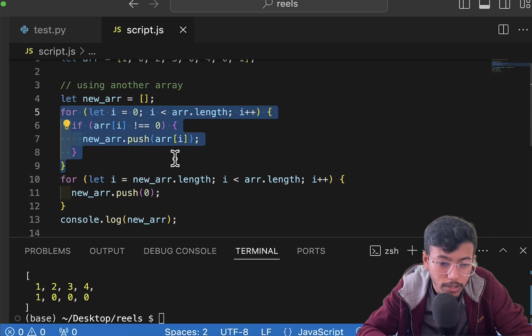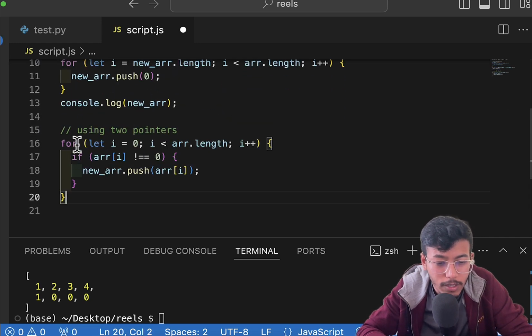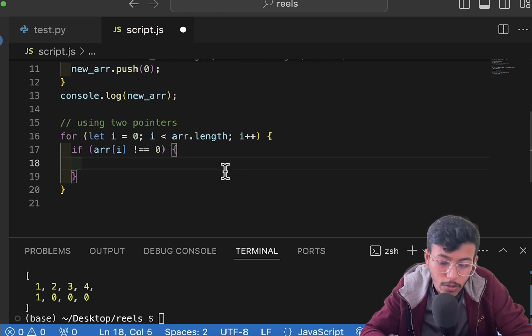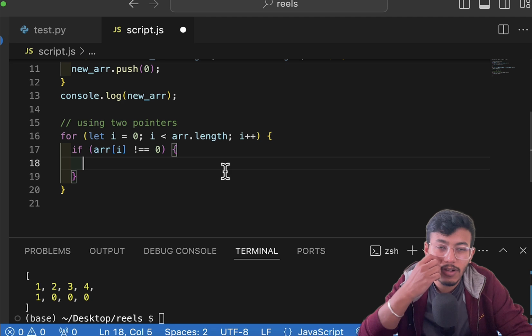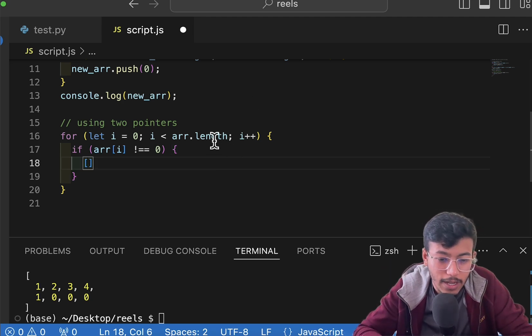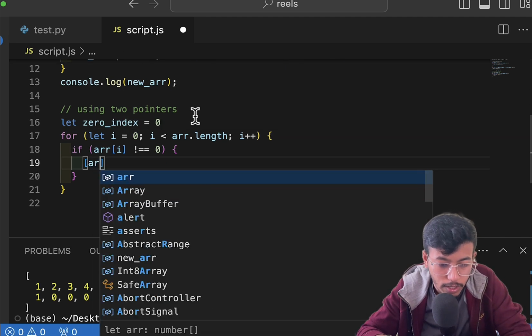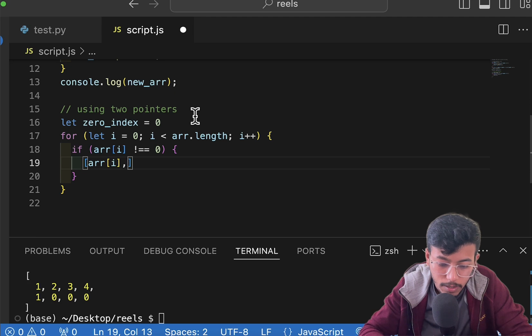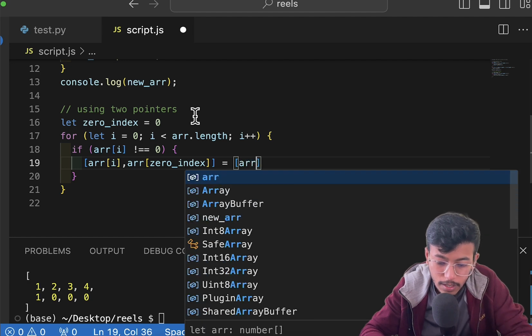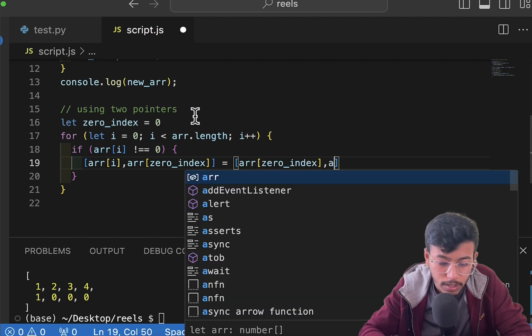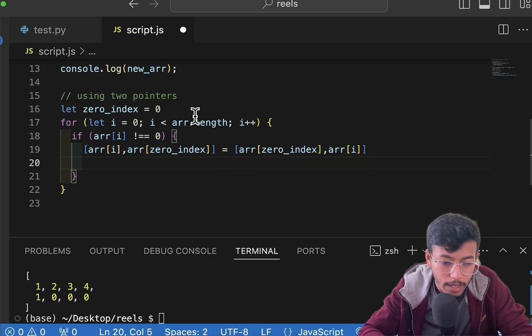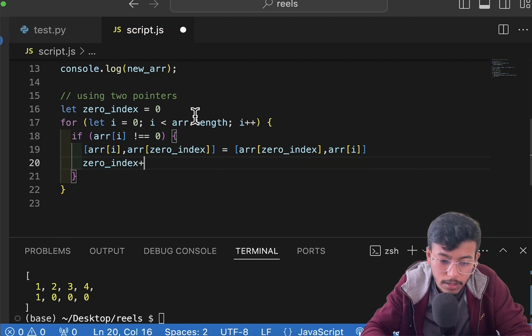To create the two-pointer solution, you can reuse this code. We will iterate with let i equal to 0, i less than arr.length, and if this condition matches, we need to perform the swap here. If you know about destructuring in JS, you can use that as well. Let's first create a zero index here as well, and do [arr[i], arr[zeroIndex]] = [arr[zeroIndex], arr[i]], and if this condition is true, we will increment the zero index.